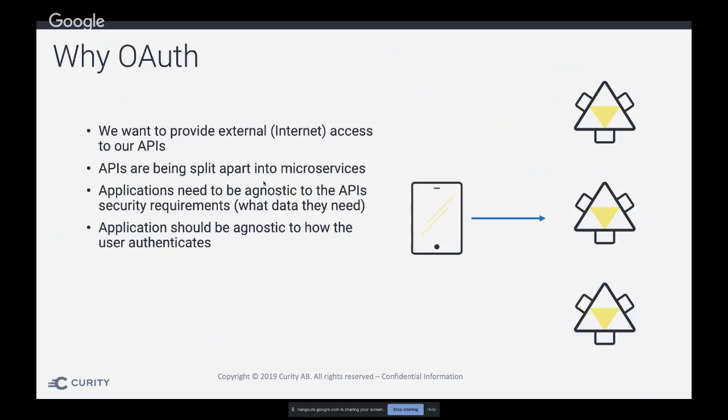So once again, it's all about pulling the identity out of the equation of building the application and building the APIs.